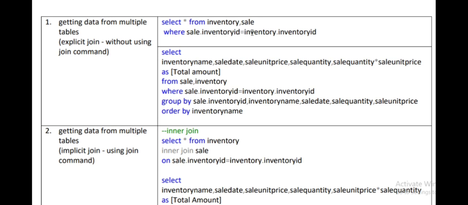Example 2, this is the code snippet. Select inventory name, sale date, sale unit price, sale quantity, sale unit price times sale quantity as total amount from sale, inventory where sale dot inventory ID is equal to inventory dot inventory ID. Group by sale dot inventory ID, inventory name, sale date, sale quantity, sale unit price, order by inventory name.